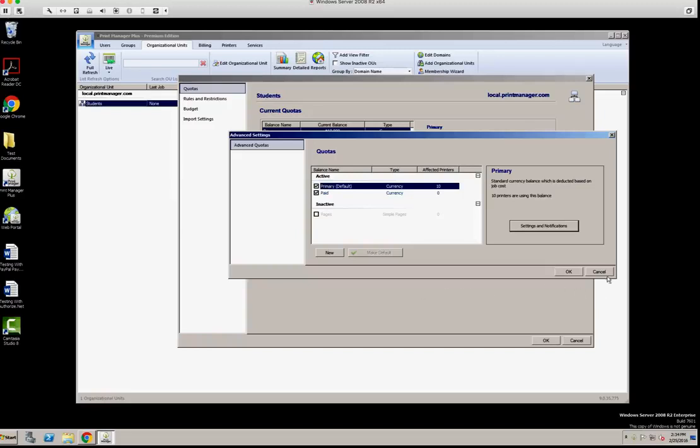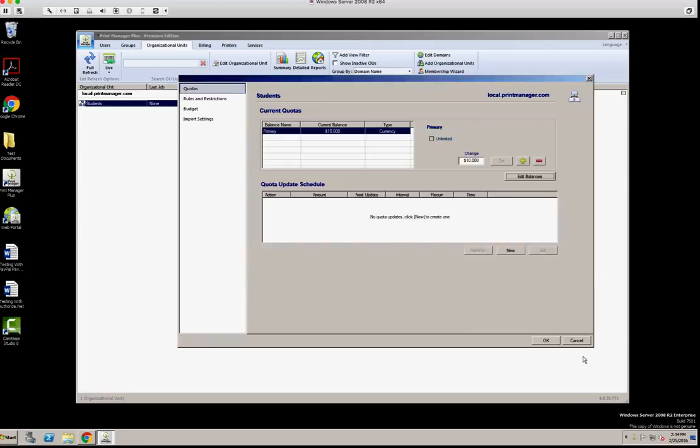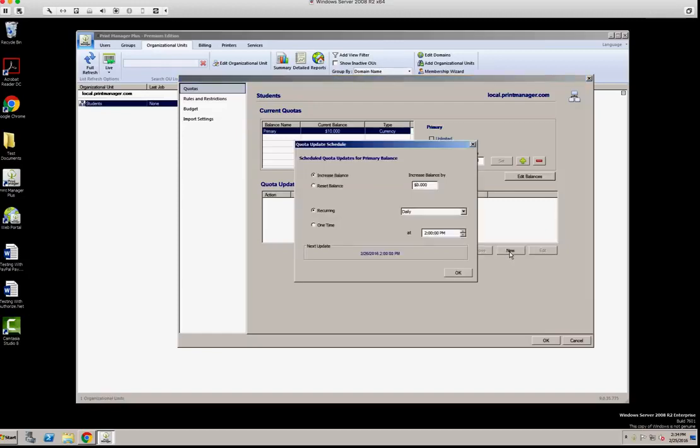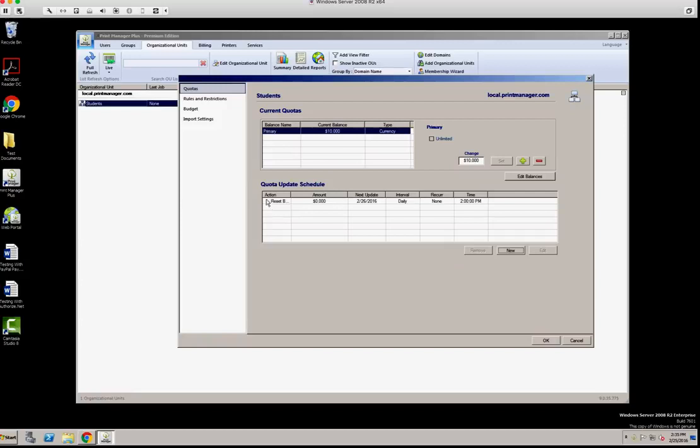Now, when you set balances by organizational unit or group, you can set as many as you want. So you could have multiple organizations with balances or multiple groups with balances. Another thing you can do here is update the schedule on your quotas. You can increase the balance by, or reset the balance by, and then have it recurring or just one-time, daily, weekly, monthly. And you can set as many of these as you need to.